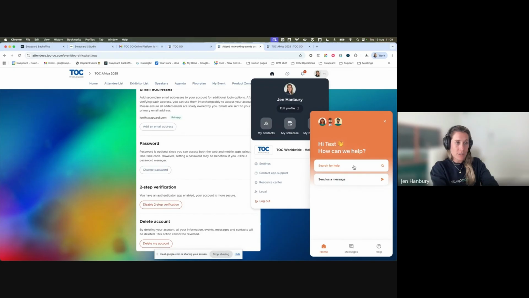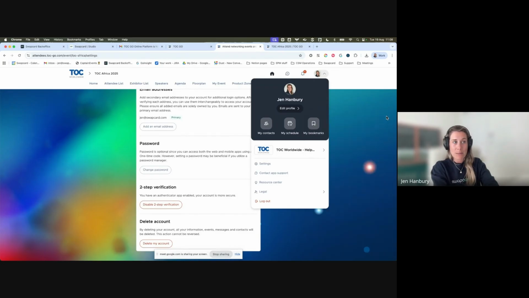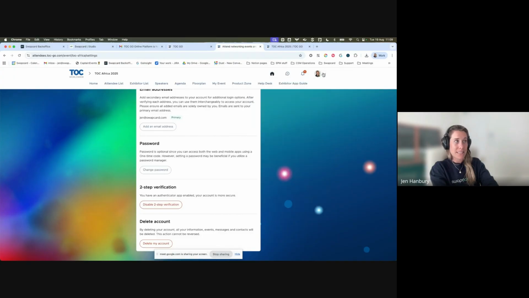Or you can search for help. So searching for any help articles. As an exhibitor, there's a bunch of help articles which explain how to book meetings, how to manage your booth. So if you are someone who likes to read help articles, then please by all means have a look at our help center. I would say I still use it. So it's really up to date and useful if you do want to find out how to use more of the app. Resource Center gets you straight to that help center. Legal, if you're interested in any of those. But yeah, that's all the sort of admin and profile settings.